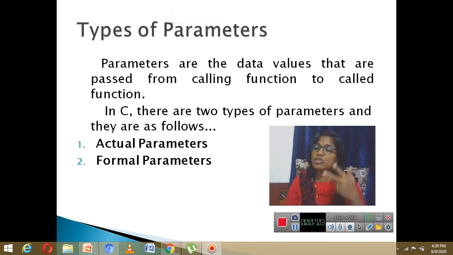So here come two types of parameters again: actual parameters and formal parameters. Actual parameters means the master who is asking to perform some action, that means the calling function, will pass some parameters to the called function. They are the actual parameters because the changes will be happening in the actual parameters. The master is sending the data to the helper, that means the calling function is sending the data to the called function, and the called function will be sending back the result to the calling function.